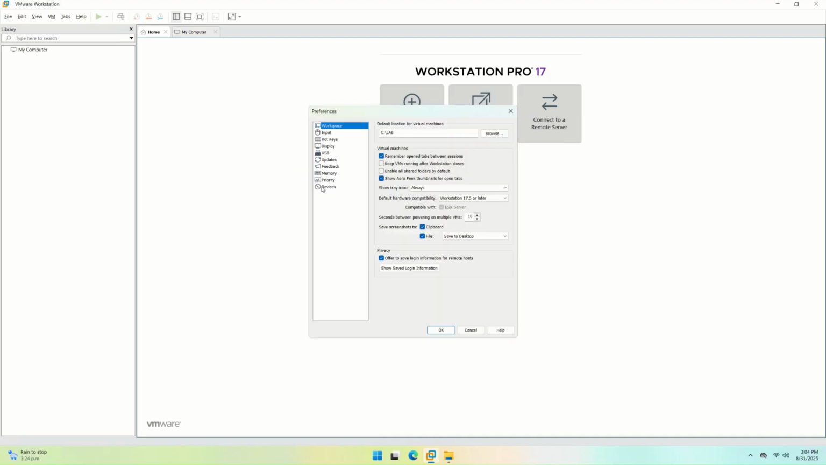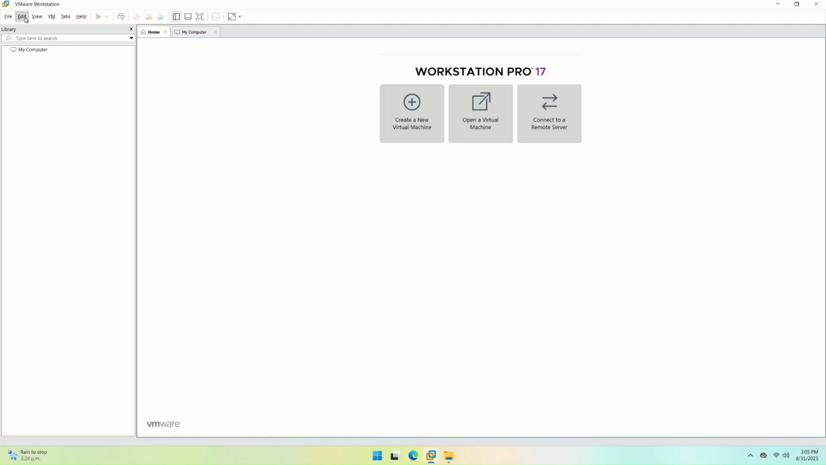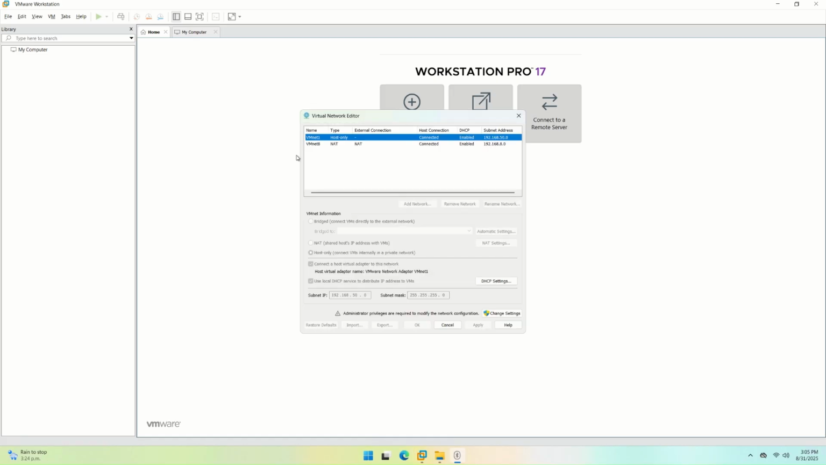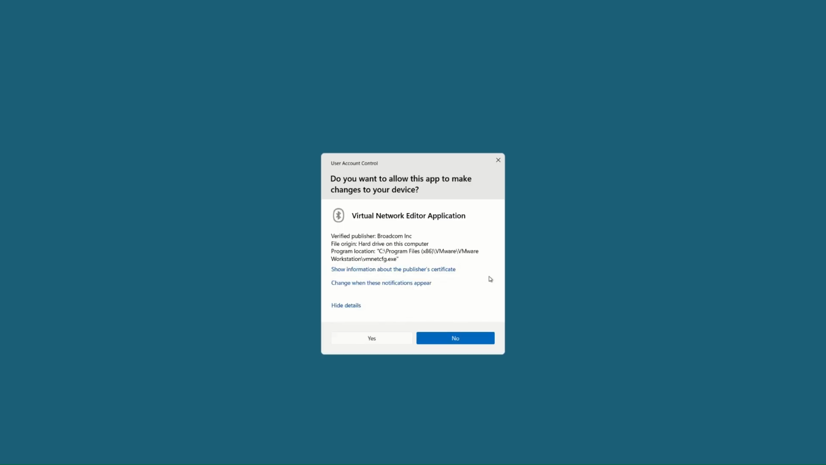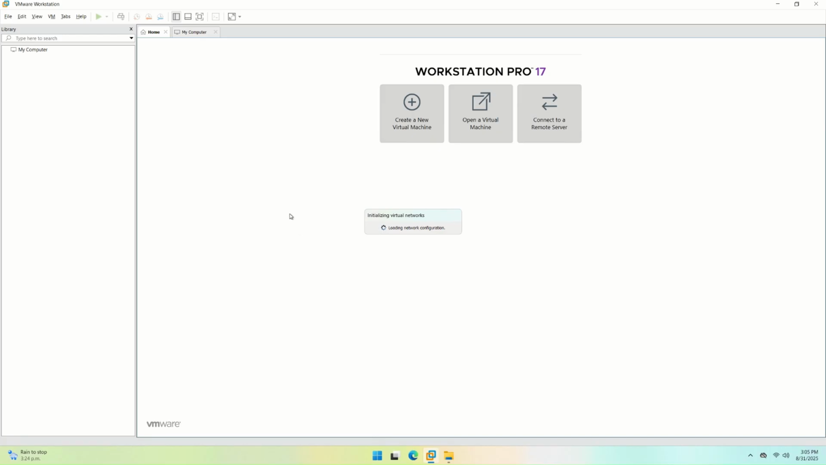Another major configuration is network settings. This controls how your virtual machines communicate within VMware and with your home network. Go to Edit, Virtual Network Editor. Click Change Settings. Administrator privileges may be required.